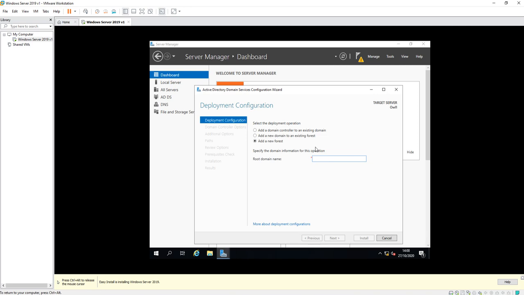Root domain name. We called it nest.local. Let me click next. It'll take a moment just to make sure the name's okay. If you don't put .local in it, it won't like it and it'll reject you and you've got to try again. Shouldn't take too long.